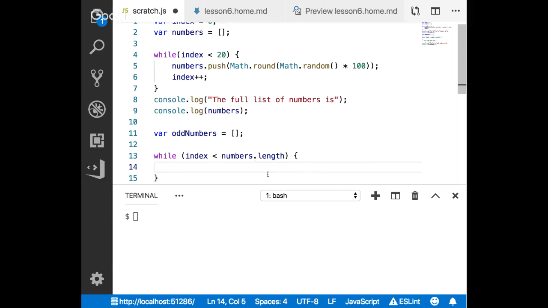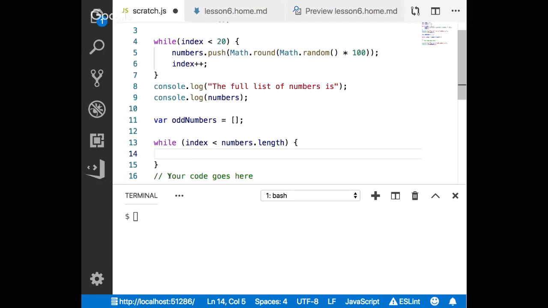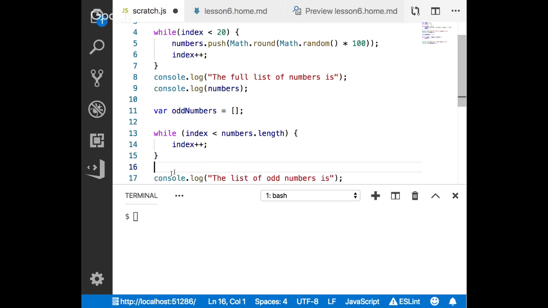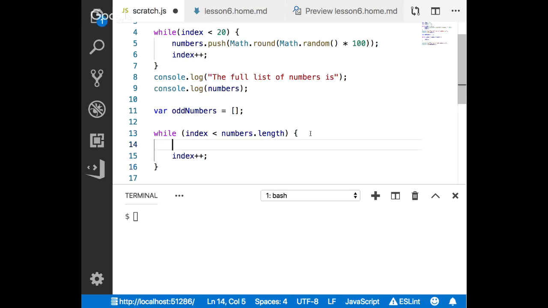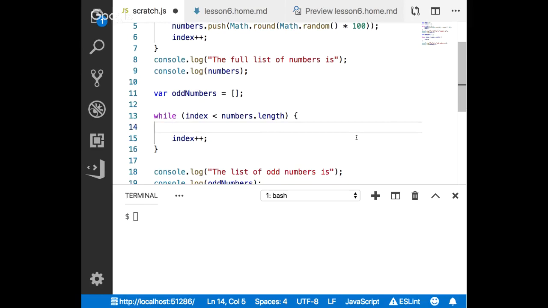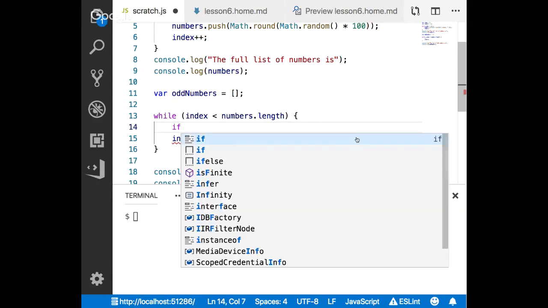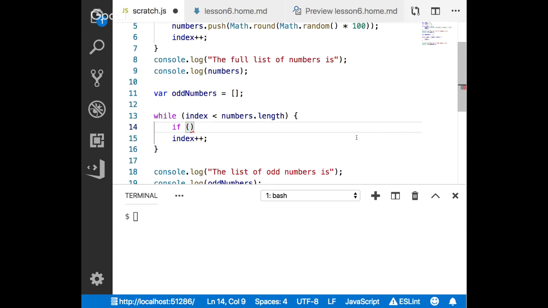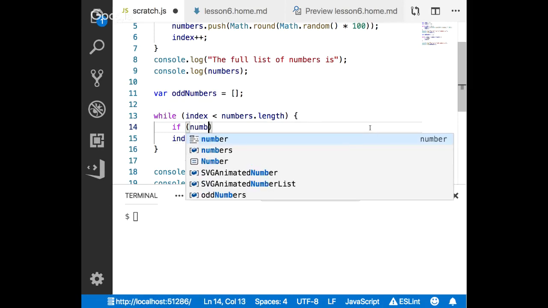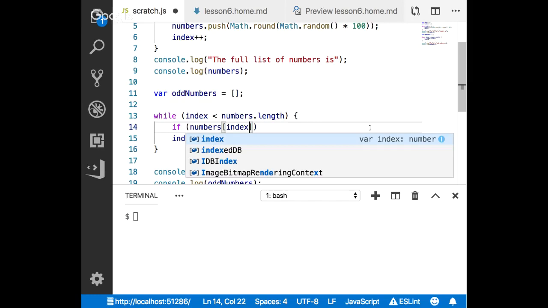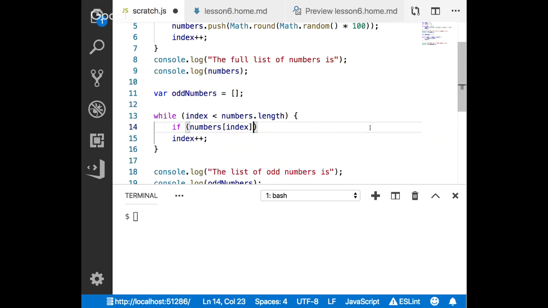We want to do something in here. Oh, first thing is let's make sure we increment our index. And then what is it we want to do as we're stepping over this array? Check every item. So we can check the one that we're on right then, right? So let's put an if, and we know we want to do something with our original numbers at index, at that position. We want to do something with that, right?